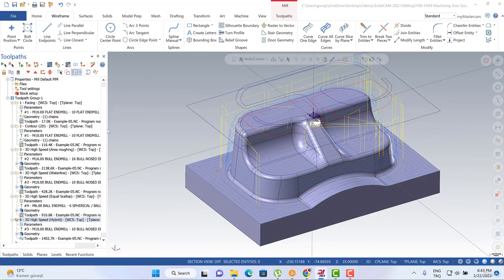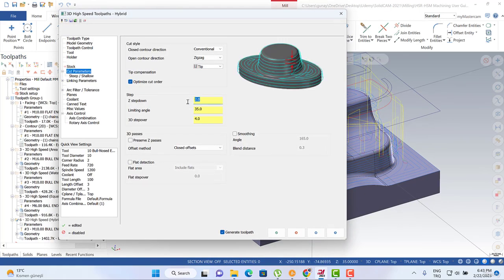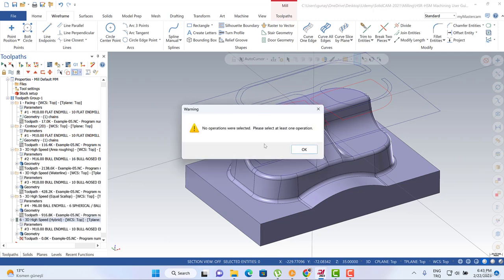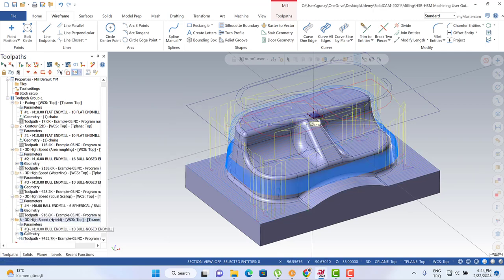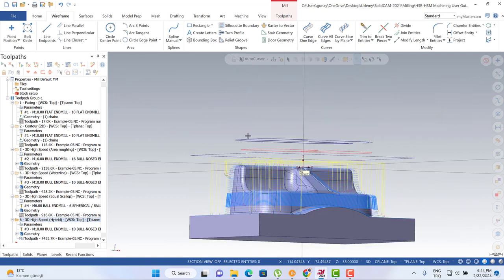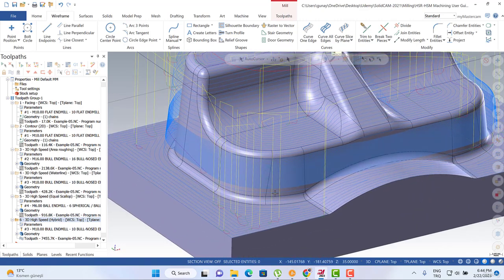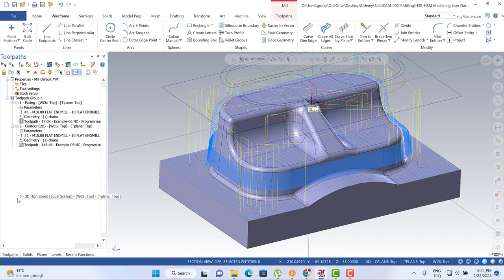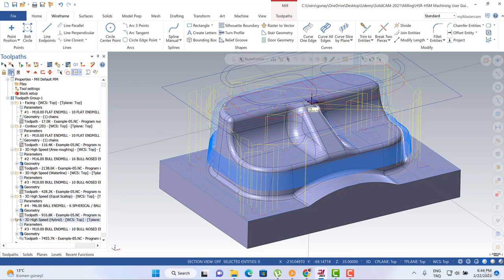Okay, let me turn to here to organize my step down. My step down can be 0.15 millimeter, and that can be 2 millimeter. And then let me recalculate my toolpath. Oops, sorry, it is calculating right now. Yeah, it's fine. You're going to see that kind of toolpath. Okay, so this is the perspective to create our toolpath.